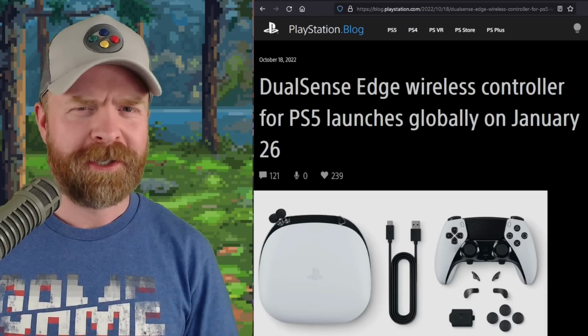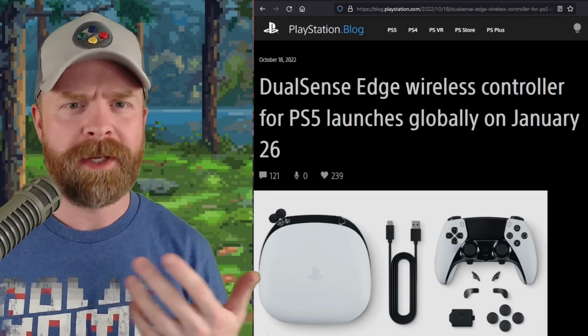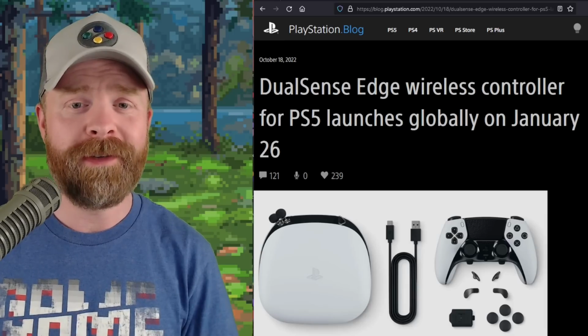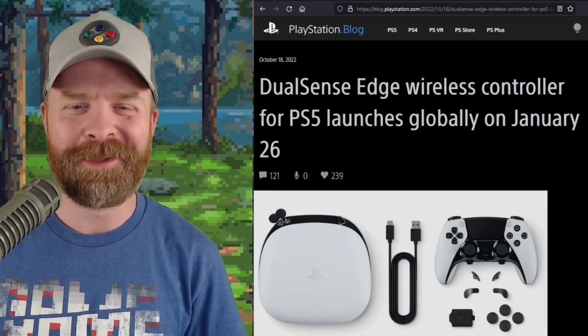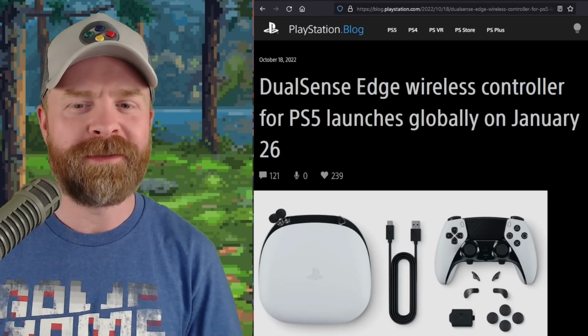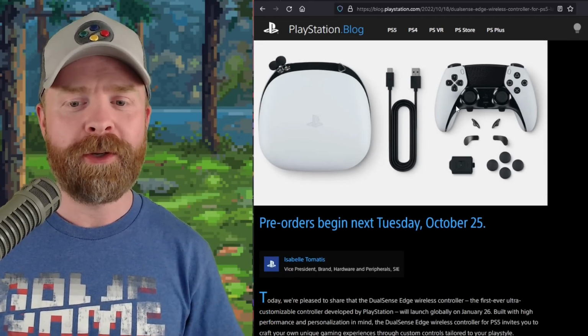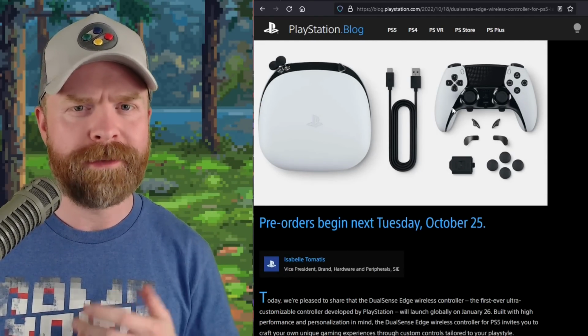Now, if Xbox controllers aren't your thing and you like the DualSense controller more and you'd want to spend $200 as opposed to $150, well, I've got some great news for you. The brand new DualSense Edge wireless controller for the PS5 will launch globally on January 26th. And pre-orders open up October 25th, so just next week.